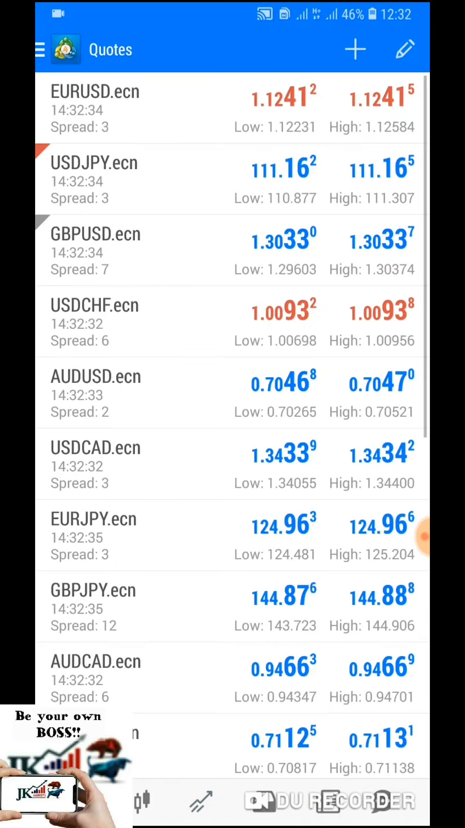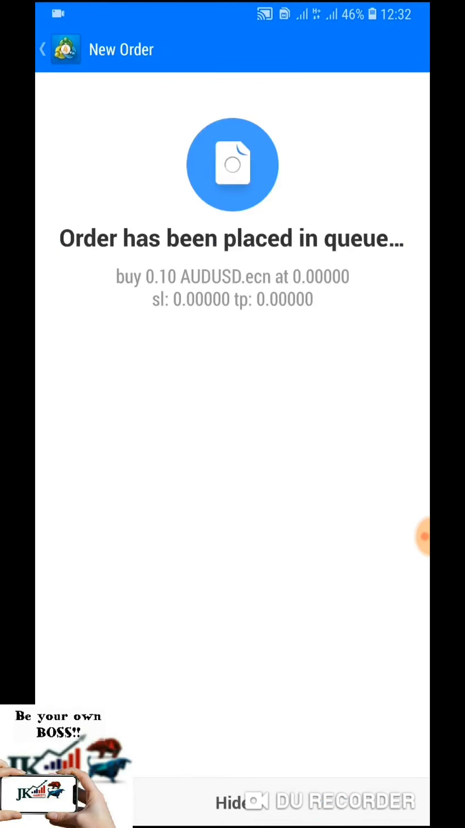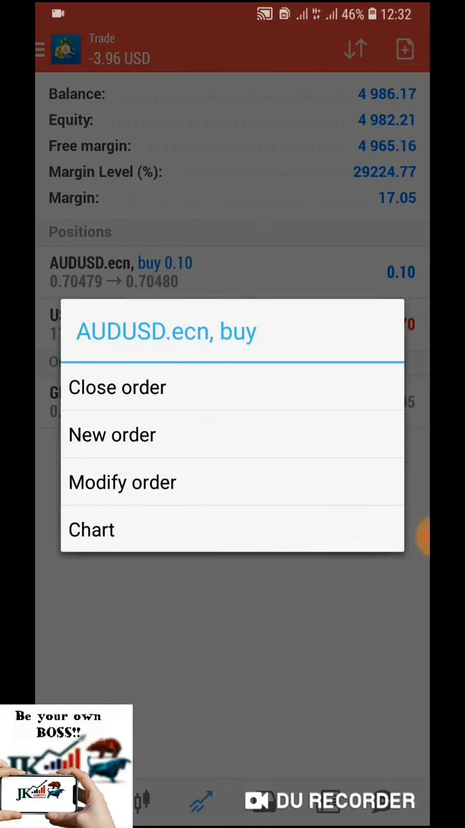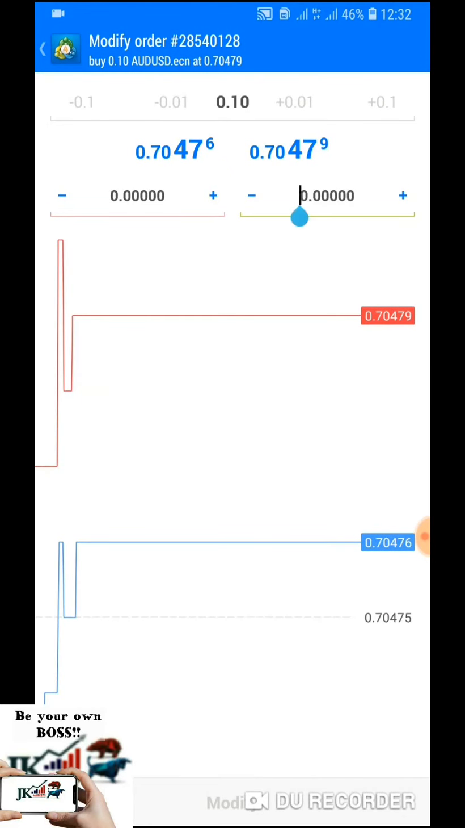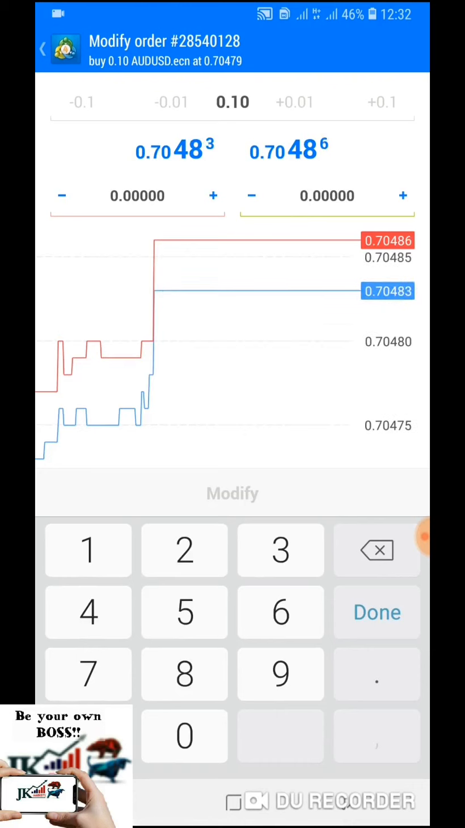So for instance, you are in a trade. And you just place the trade without setting your stop loss and your take profit. And I say you should set your stop loss and take profit. You just tap on it. Then you go to modify order. When you go to modify order, you see your stop loss and your take profit there again. So you set your stop loss and your take profit.